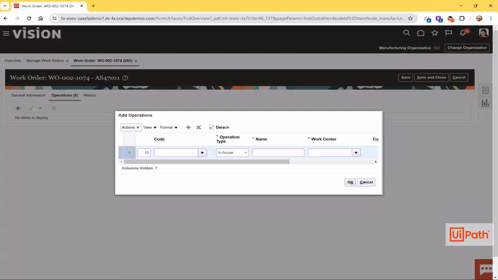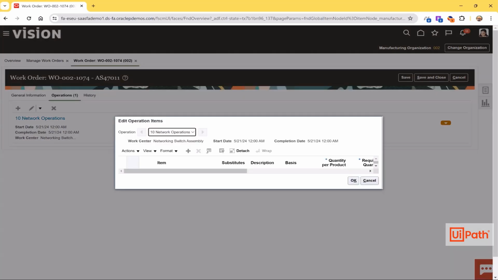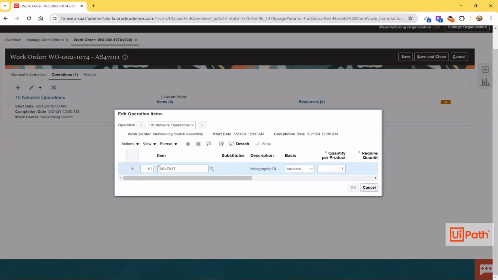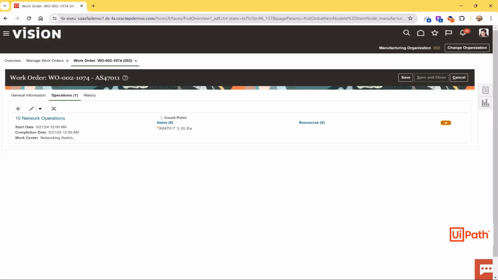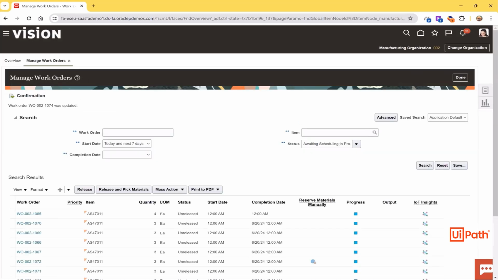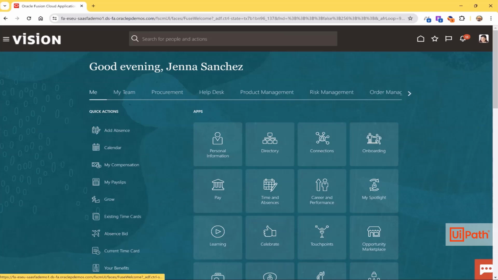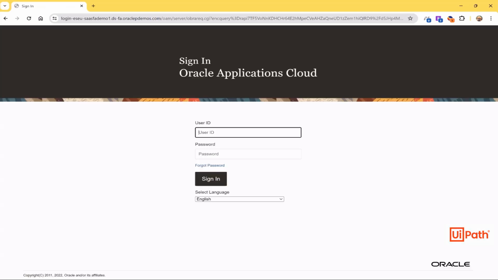The robot will proceed by navigating to the Operations tab, entering operation names and types, and then we'll edit the operation items. Again, verifying that these steps were completed before saving and closing and verifying that the work order was updated properly. With everything good to go, our robot will close the application, logging out to maintain the state of the application.